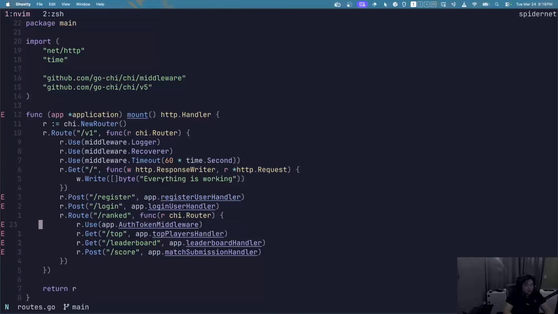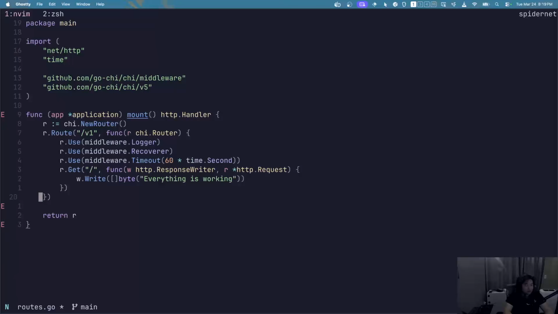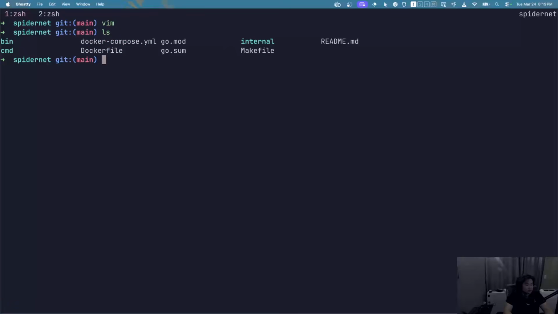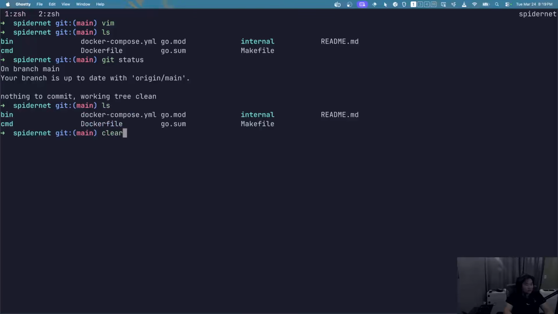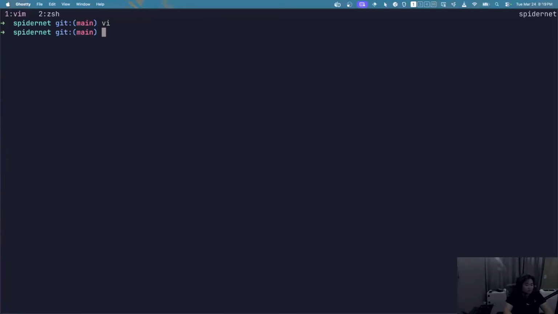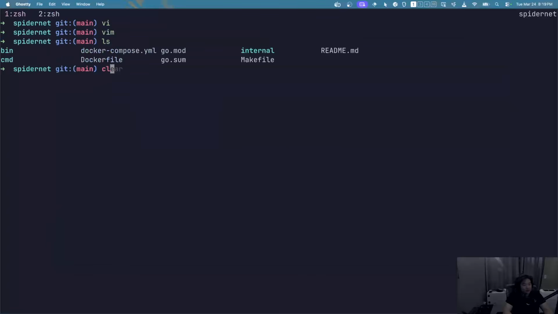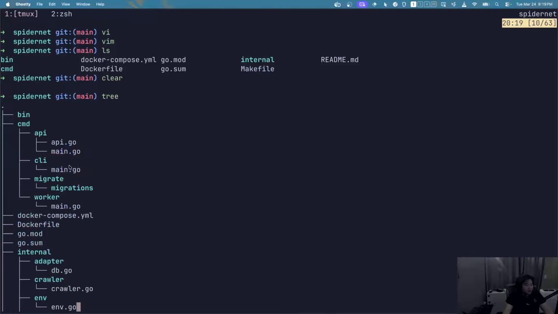So let's honestly delete all of this for now. What is this? Oh, this is not supposed to be here. Okay, so we should basically have our project structure here real quick. Let me tree this real quick. We have our binary. We have our entry points, API, main.go.